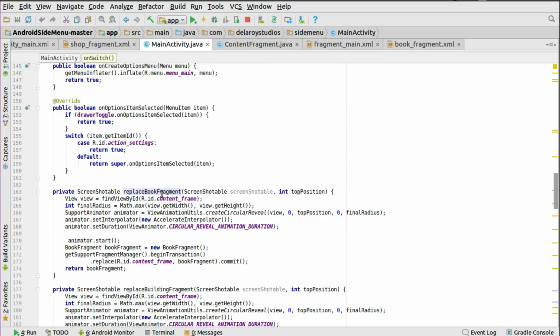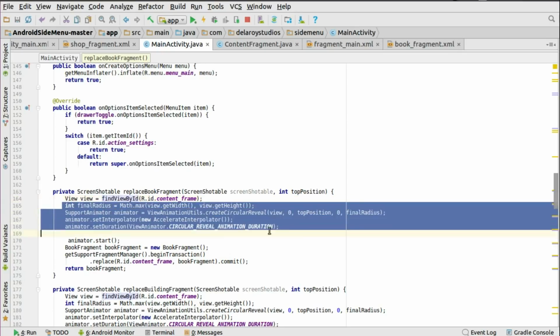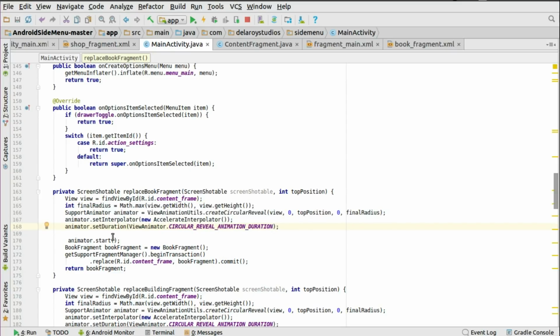The first one is the replace book fragment. It takes two parameters, the screenshotable and the top position. Definitely the position is an integer. You get the view, which is the content frame you're trying to replace the fragment on, which is the linear layout or it can be a frame layout. This radius will get the circular reveal animation to be triggered on that particular menu click. So you have the top position, you have the radius, and the interpolator set up to the animator. Also the duration. You start the animator to get that done.